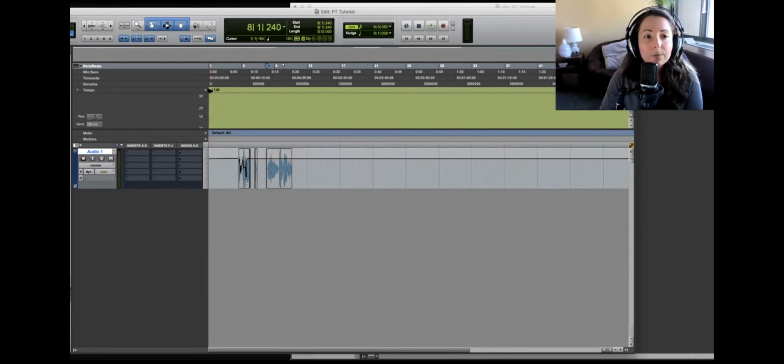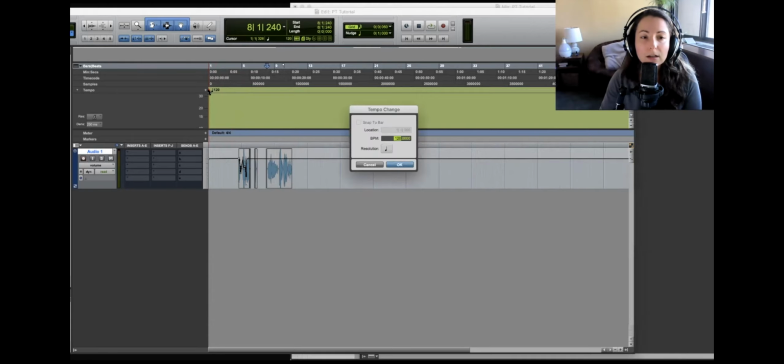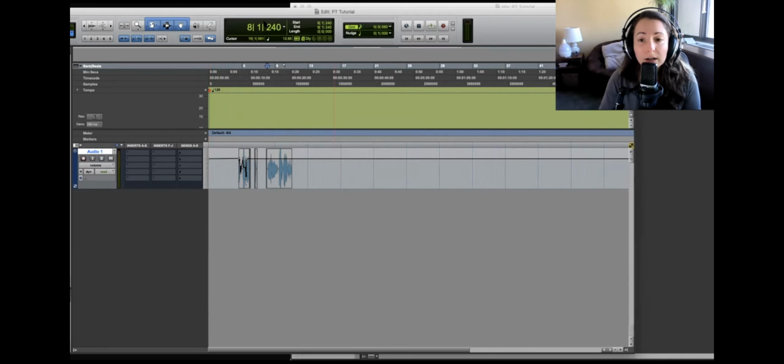But what I can do is, when I have this finger pointer, double click on that red dot, and then the tempo change box comes up. Right now we're at 120 BPM. Let's see what a click track sounds like at 120 BPM.